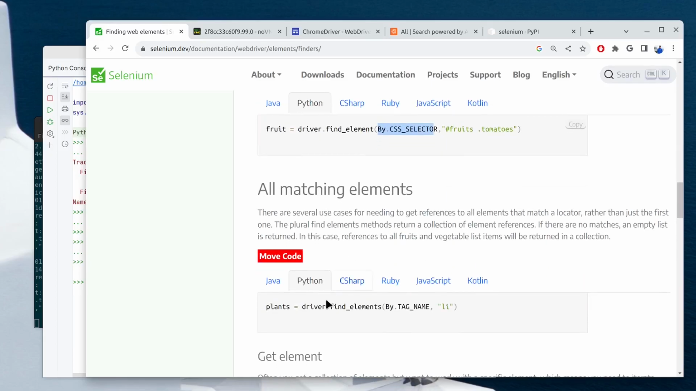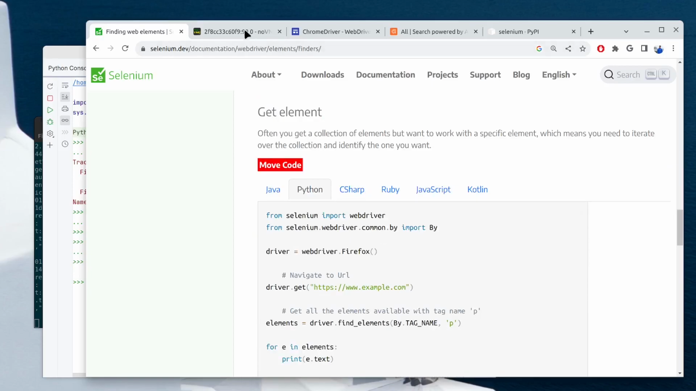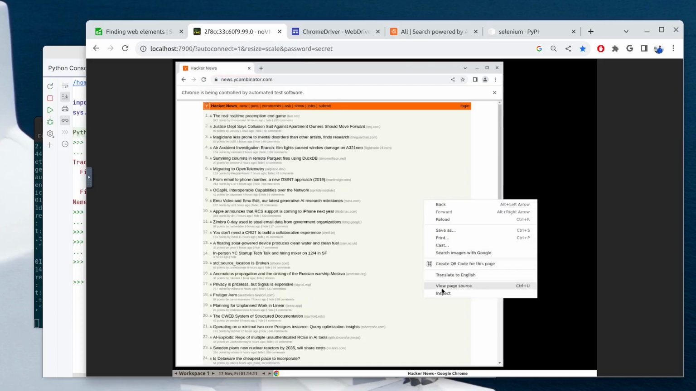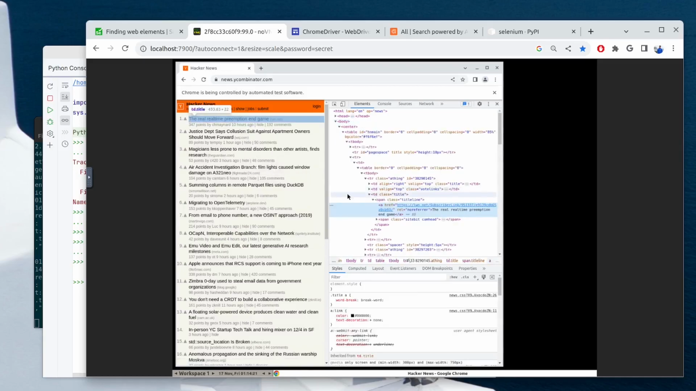So if we do driver.find_elements, it will return us all the elements with a certain criteria. So we can try this on our page. Here, if we do inspect, let's say we try to select the titles of these news articles. So if we do inspect, we can see that, for example, this is a span with class titleline. And let's see if the other ones are the same.